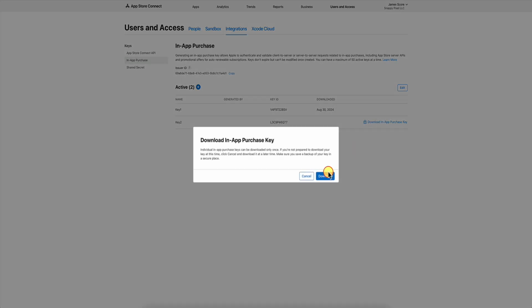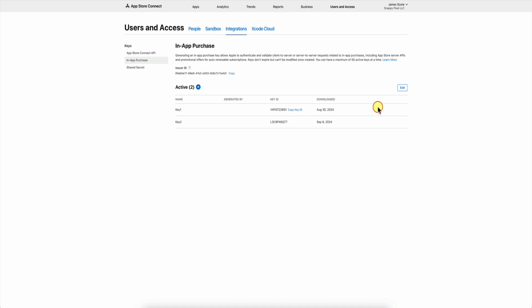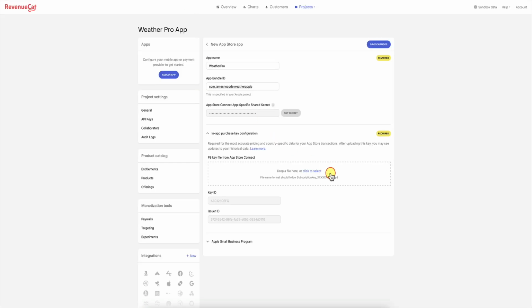Okay, so if I click download, it's telling me that individual in-app purchase keys can be downloaded only once. Okay, so I'm going to go ahead and download it. That is why I can't download it for the first key here. Okay, so once I've downloaded, I'm going to go back here to RevenueCat, and I'm going to drag and drop it here. Okay, so there's the key right there.